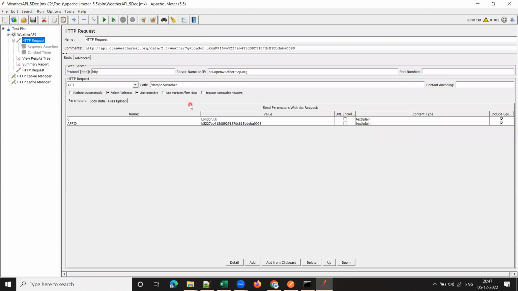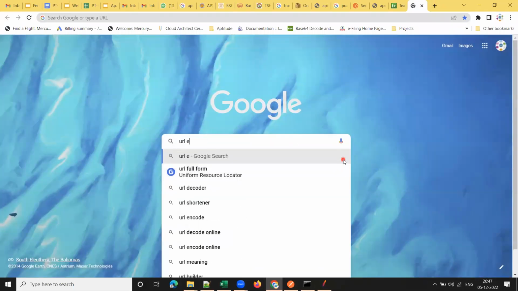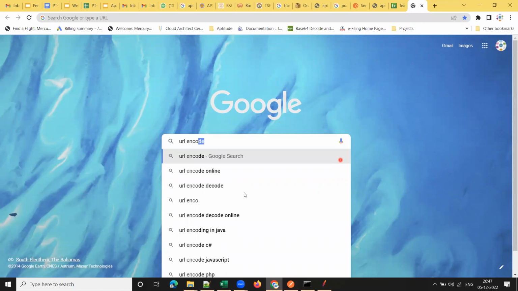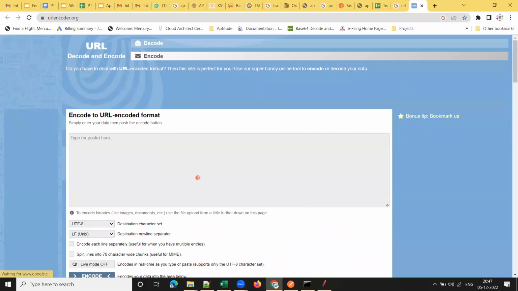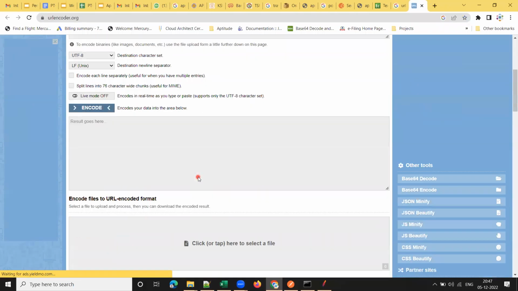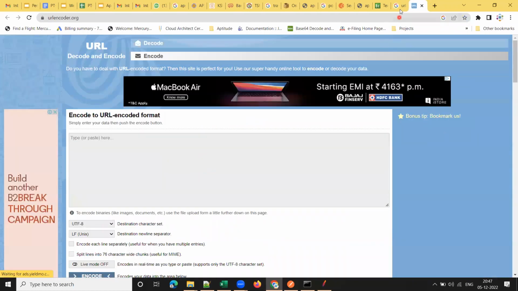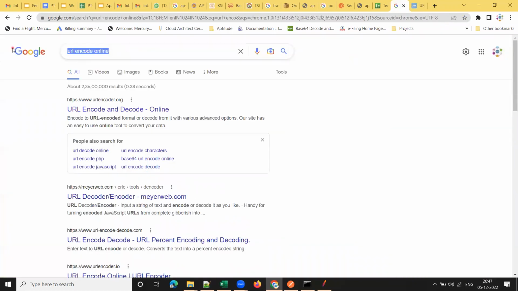One more question, Pawan. Can you tell what this URL encode means? We have a checkbox for URL encode. What does that mean? This one, yes. So URL encode means URL encoding. If we have some special characters, let's say a space or an ampersand, there will be some URL encoding for that.